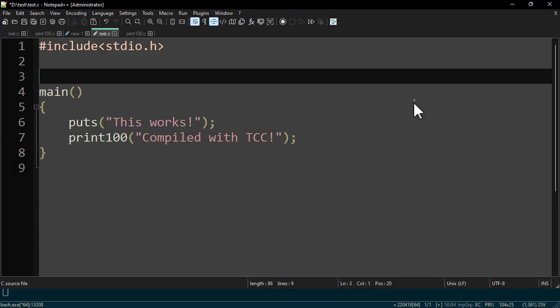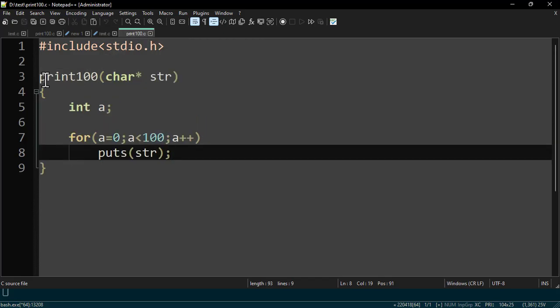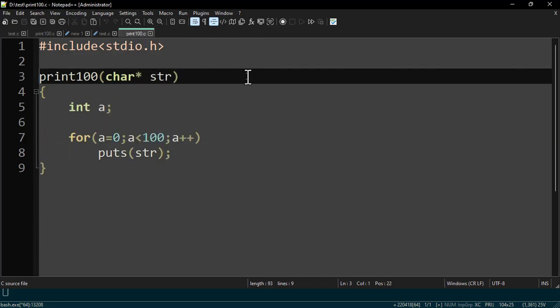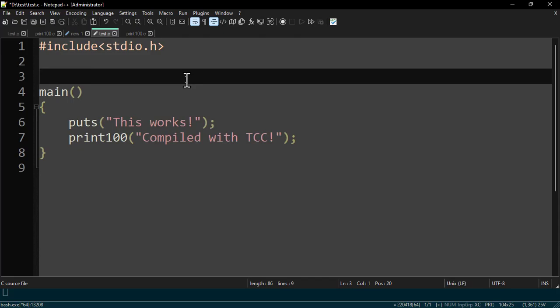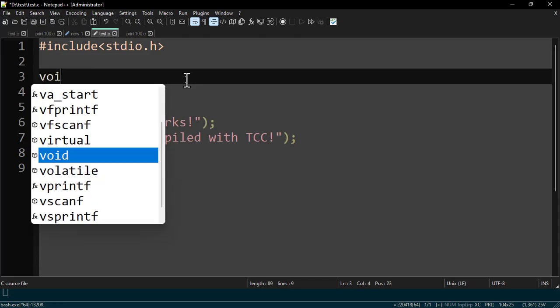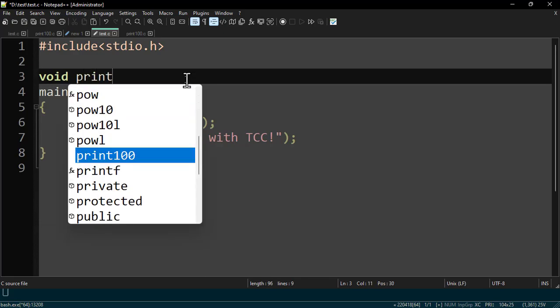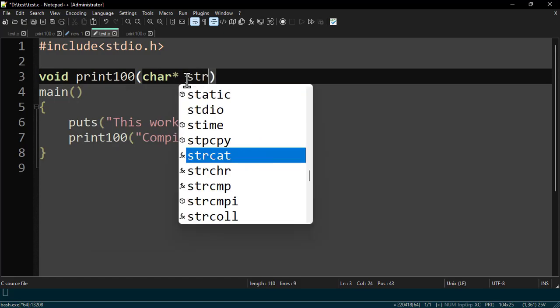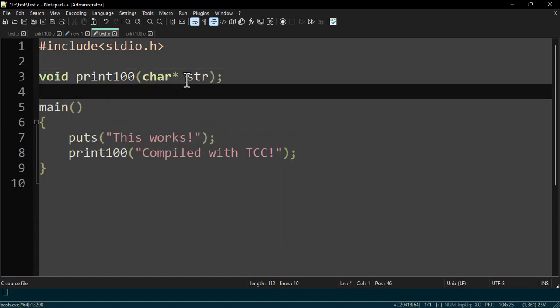Okay, so we need to put in, did we have a return on it? I don't think I did. No, I did not put a return. Let's go ahead and put a void return. Control S, save that. And go here and we will do void print100 character str. There. Now, hopefully TCC will be happy with that. And close this.